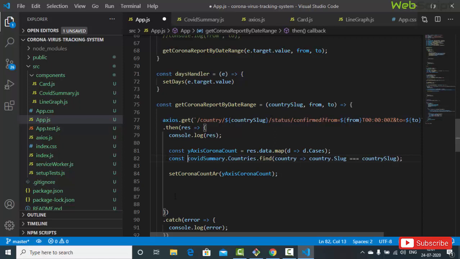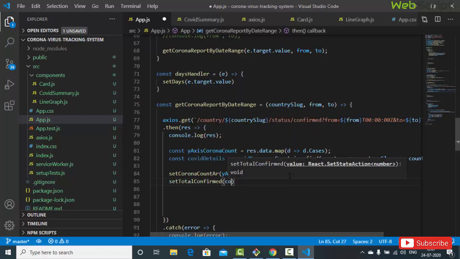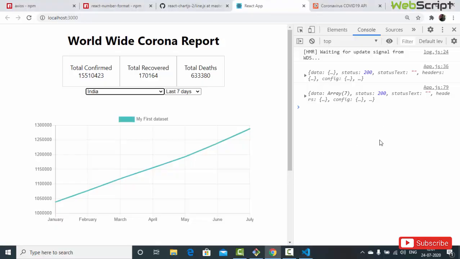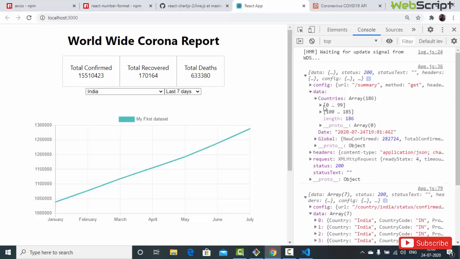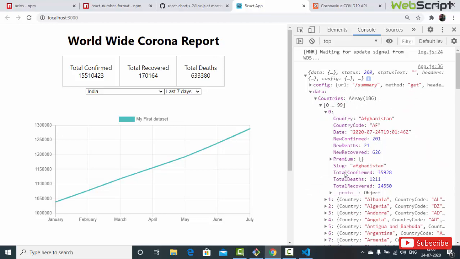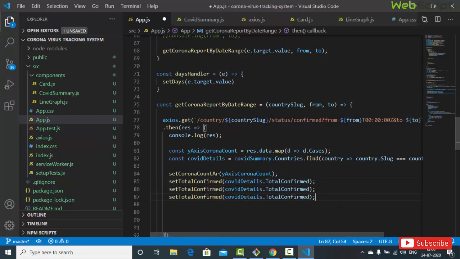So let's get it. Const COVID details. Okay, so over here we'll say set total confirm COVID details dot, what is this? Let's go to data, and again here data countries, and here it is. So this is nothing but total confirmed. Let's copy it 3 times. Total confirmed, total recovered, and here we are going to say total deaths. And here total deaths, total recovered. Okay, so this is capital D.